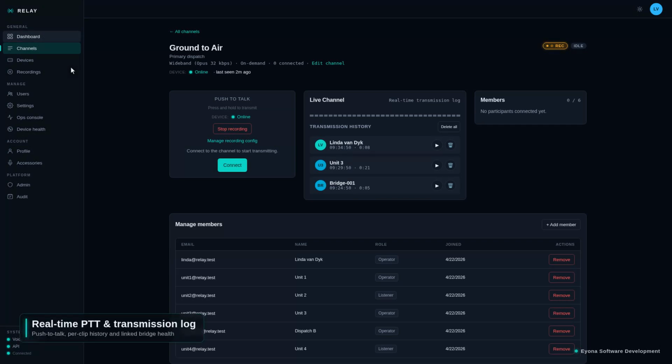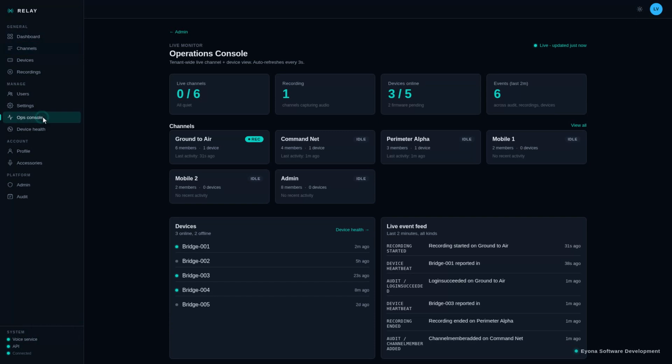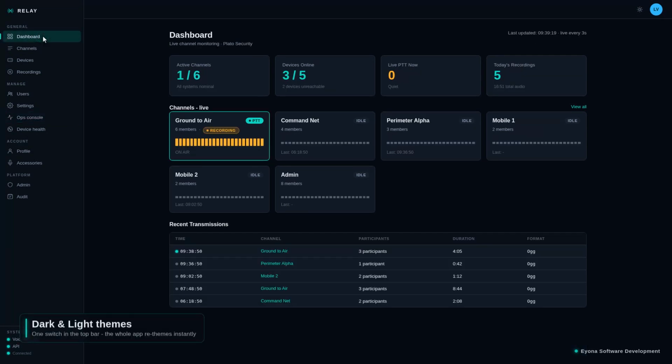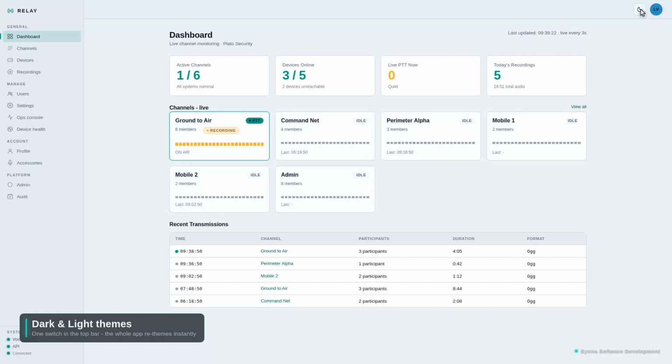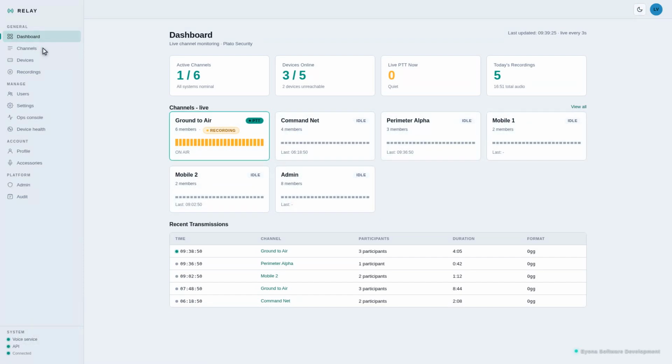The operations dashboard unifies fleet health, channels, and live activity. Dispatchers push to talk from the browser, beside the transmission log, waveforms, and bridge health. A live feed streams recordings, heartbeats, and events as they happen.